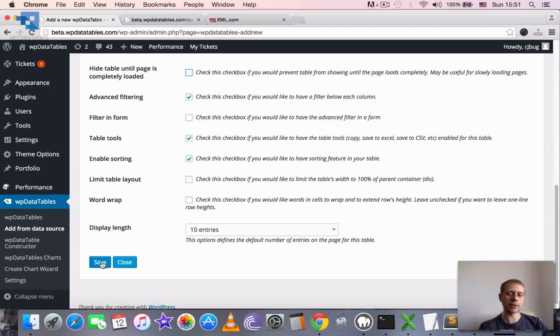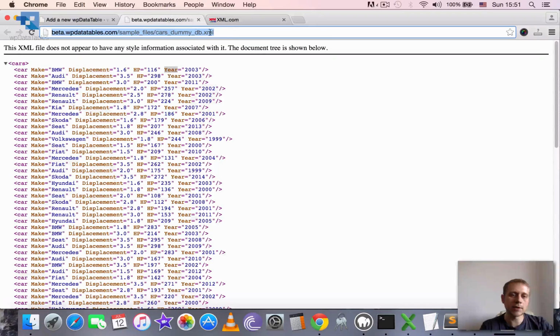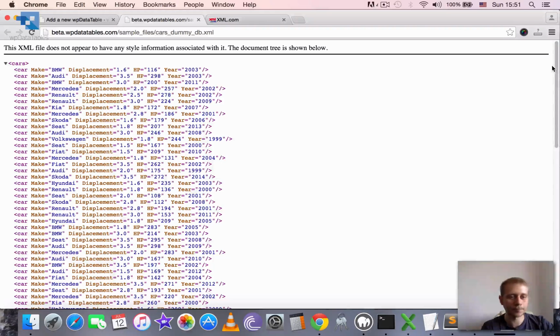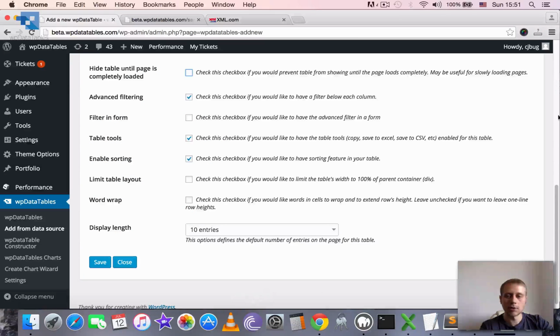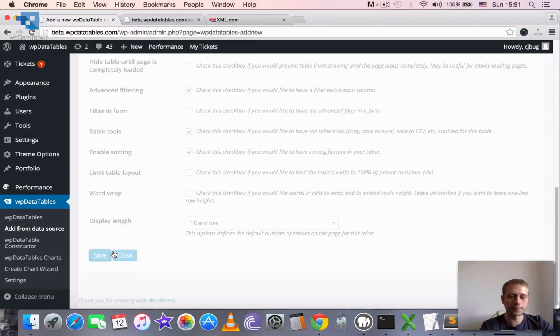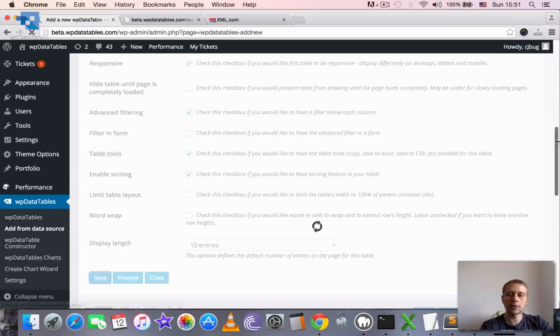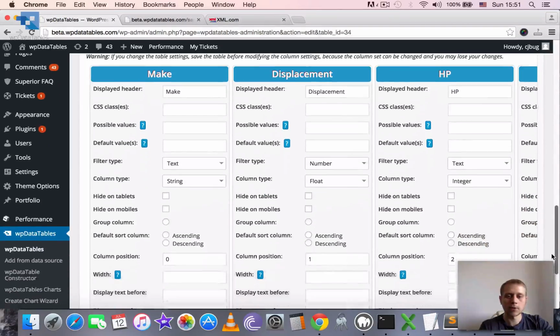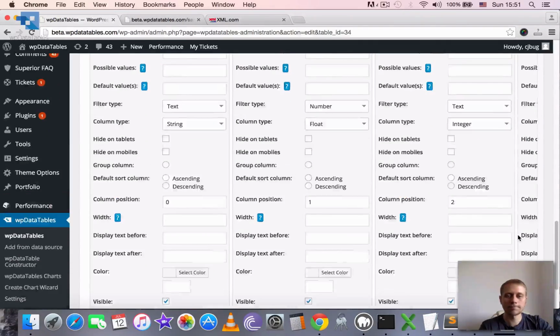Now we just need to click save, and when we click save, wpDataTables will read this URL, see if it's correct XML and if it can parse it for a table to be used in the table. And if everything is fine, it will create the column blocks down here. So let's try and click save. It's loading, and if we don't see any error right away, it means that it works fine. Okay, so there are our columns.